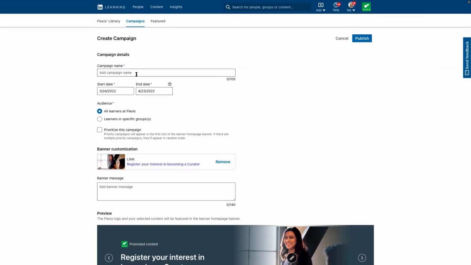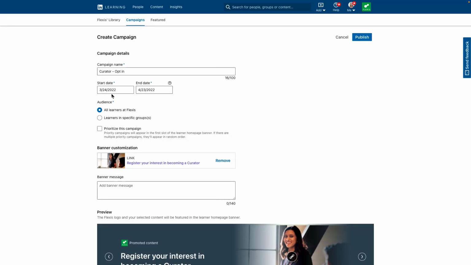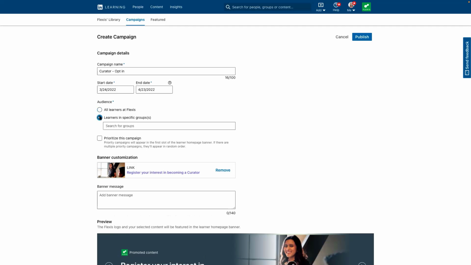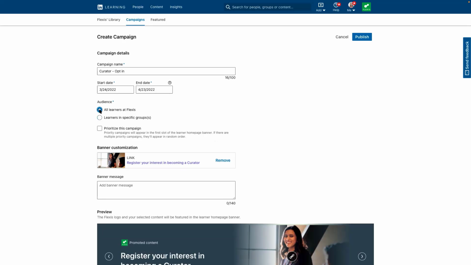Now, in this case, I'm just going to call this Curator Opt-in. This is just essentially for me to track this particular campaign in my dashboard. I'm going to add a start and an end date. I'm happy for this to run for about a month to see what interest I get. I would like to open this up to all of the learners at my organization, so I'm going to leave the audience as all learners. This could be another opportunity if there's maybe cohorts within your organization that you would like to express interest. Maybe there are groups, so you could select the groups option so that this campaign banner only appears for people within that group. I'm going to select all learners at Flexus.